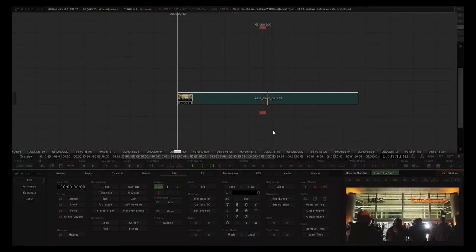In this tutorial we'll have a look at how we handle files that have been generated by RED cameras. As with many formats, Mistika will load the R3D file format directly and doesn't need any transcoding on the way in. But because the R3D format is a raw camera format, Mistika has some specific facilities that allow us to access the settings that were applied to the files within the camera.